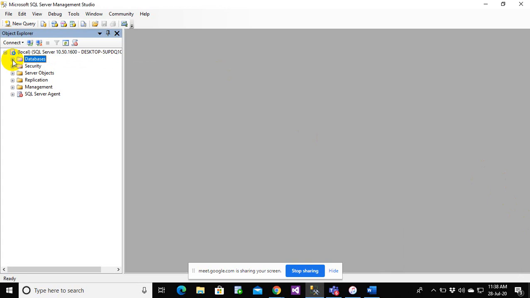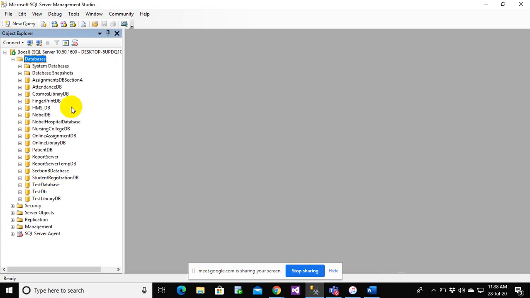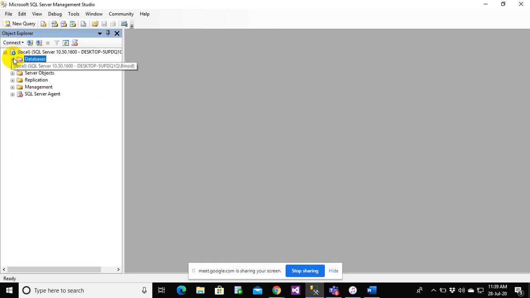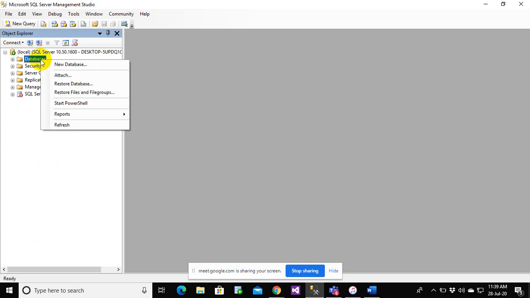In this database, if you expand, you can see there are lots of databases that I have already created. There are many databases. Some of them are system databases and some I have created on my own for this work. Okay. So in order to create a new database, what I can do is right click on my database and I can create a new database.